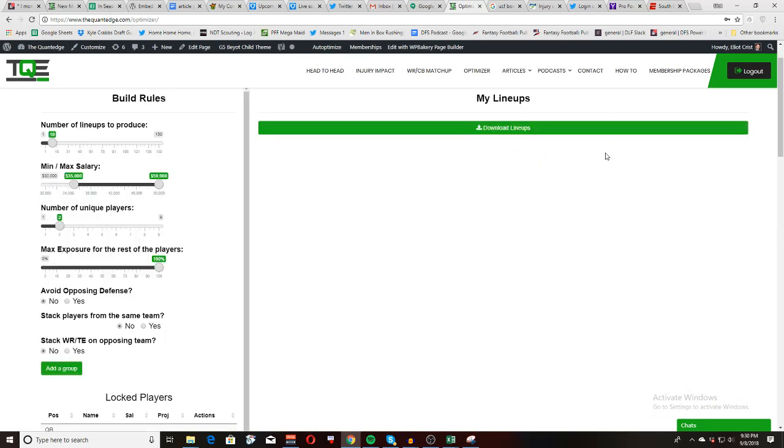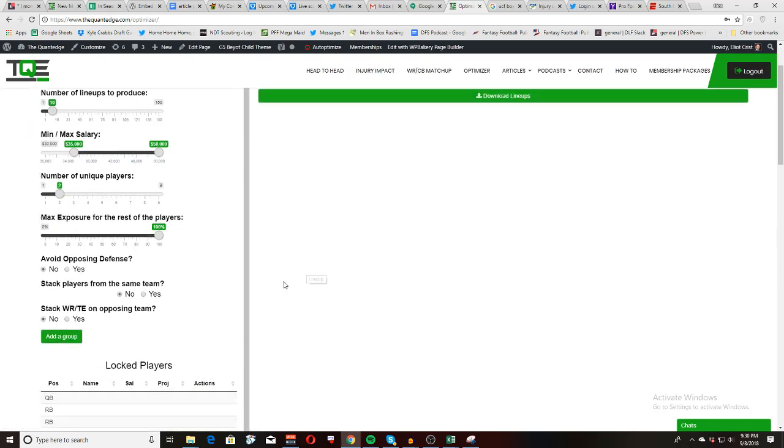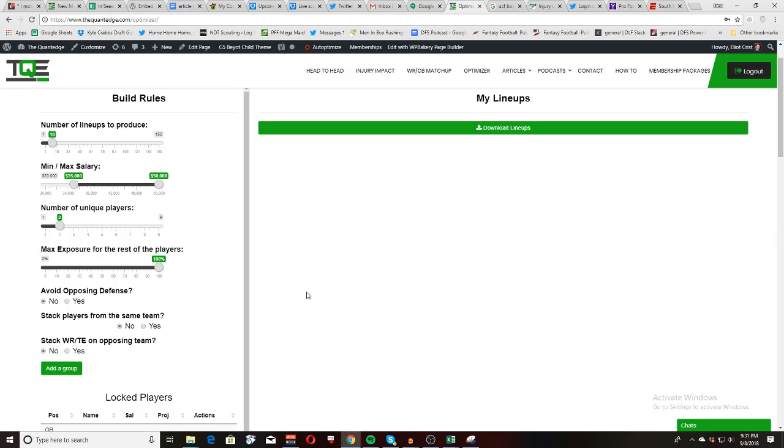If I go to build rules, this is also the My Lineups tab. This will allow me to set all my build rules. Number of lineups to produce, I can produce anywhere between 1 and 150 lineups. Min-max salary, this is how much of the salary has to be used or what the maximum is. Now 50,000 is obviously the max that's allowed on DraftKings. However, for tournament purposes, we may want to make it a little bit less.